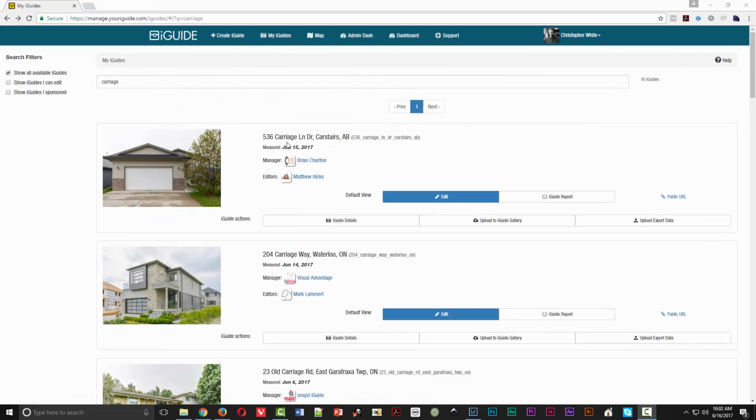So the last thing I want to introduce you to are these iGUIDE cards. Every time you create an iGUIDE, there will be a card that appears in the My iGUIDEs list. Any images you upload, the first one that you pick will be displayed here as a preview so you can identify it more easily. It tells you the address. It will give you status, so when it's been drafted, the date will appear there. It will tell you who the manager is, and it will list any editors.